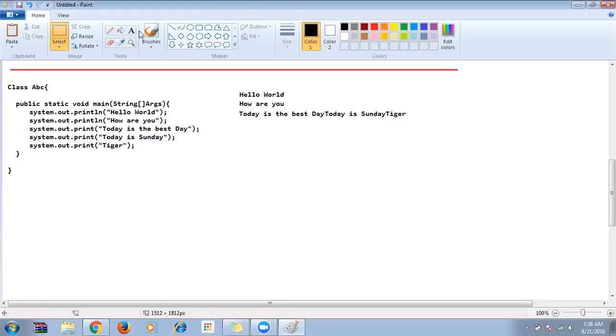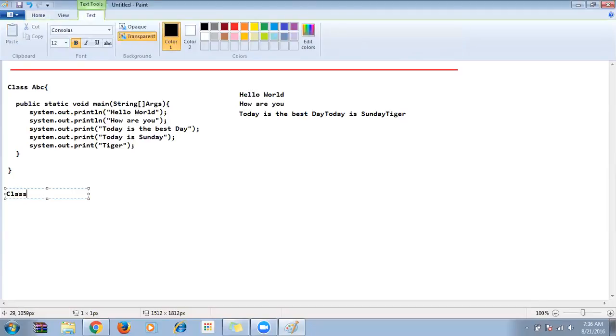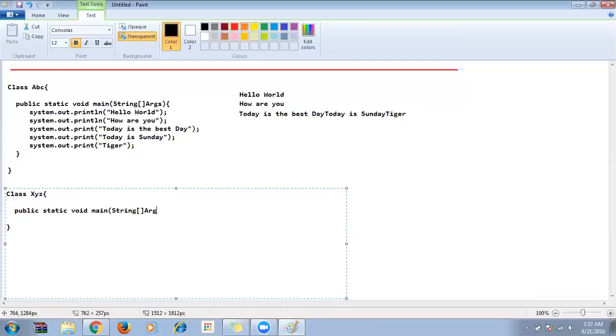The same thing, we'll have another class. So I'll have class XYZ. I'll have my main function. Public static void main, String arguments. So now I'm going to declare one variable, integer a is equal to 100.